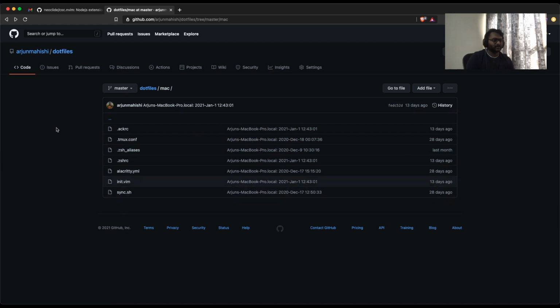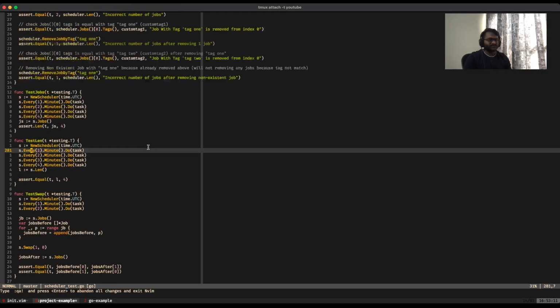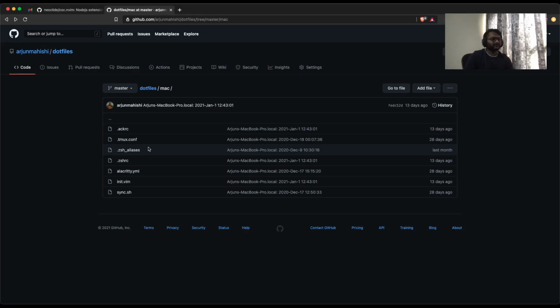I also have a bunch of other configurations which I might make a video on next. I'm considering making a tmux configuration, which is what you're seeing here, and then maybe even Alacritty someday.